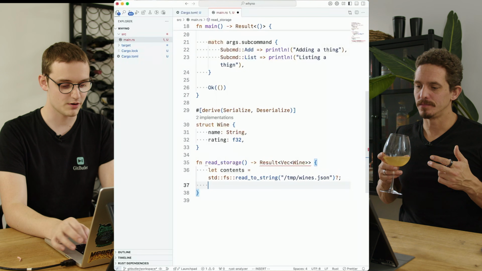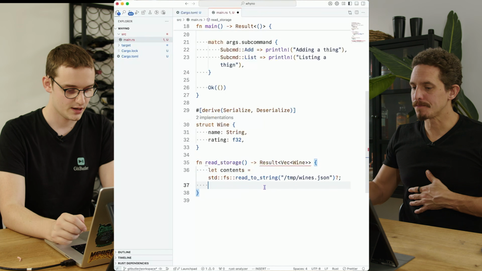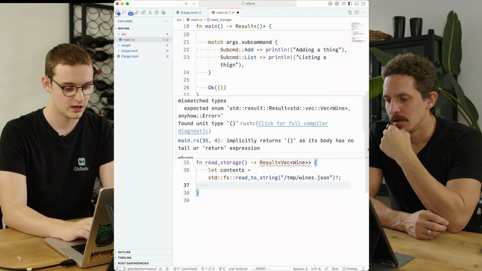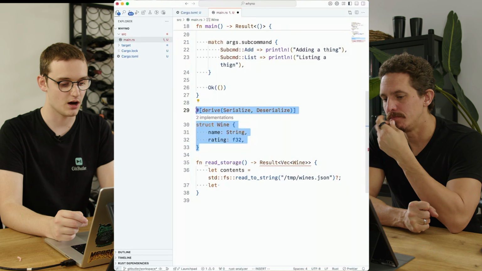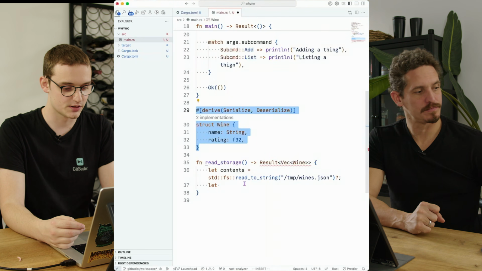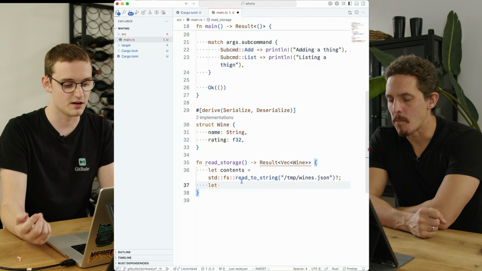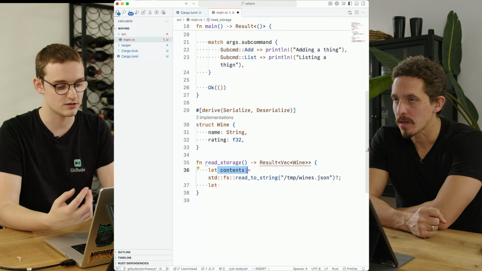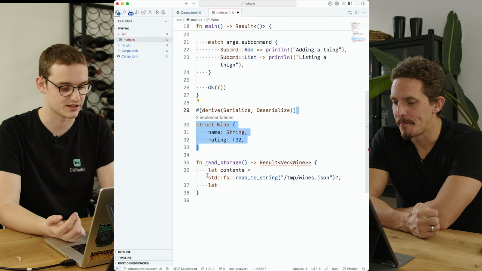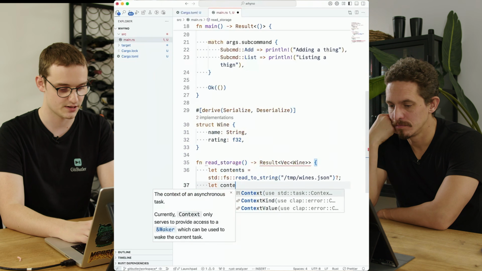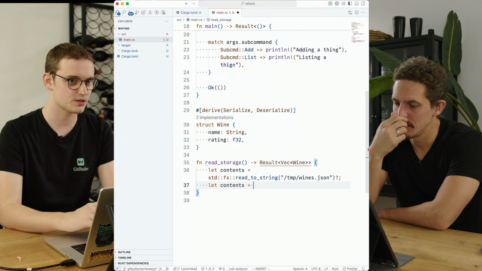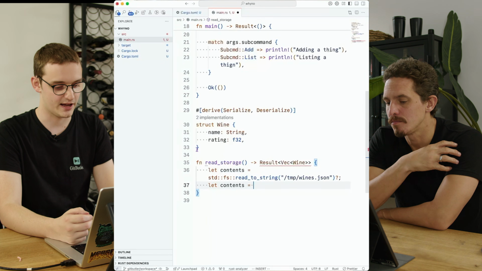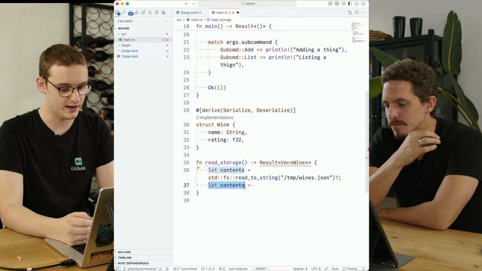Yeah. So I've read the contents from a string, and we want to ask Serde to parse this into this format. I've already specified that this is the Wine structure. So I want to ask Serde, can you try and parse this string that we have and turn it into a list of this format? What I'm going to do is say contents. And from the outside, if you're doing Ruby or JavaScript, it might be bizarre to see let contents twice, followed by let contents.